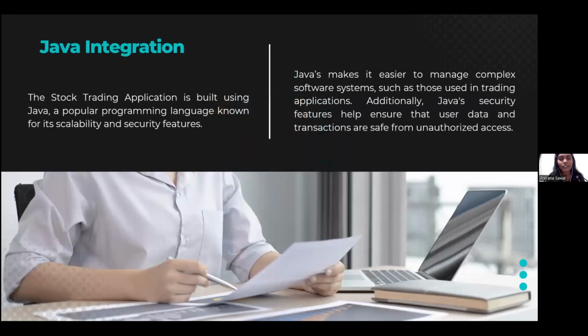Java integration. Java is a programming language that is widely used for its scalability and security characteristics, and this language was chosen to create the stock trading application. Java is widely used in the finance industry due to its ability to handle large volumes of data and transactions with ease. In our stock trading application, Java's object-oriented design simplifies the handling of intricate software systems, which is particularly crucial in the context of trading applications.